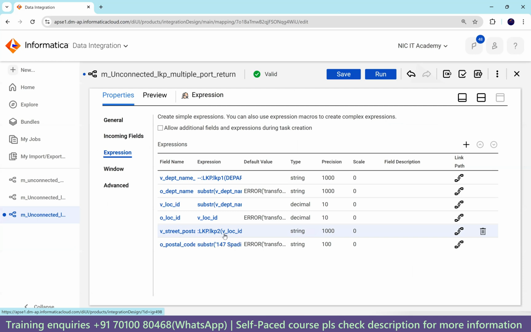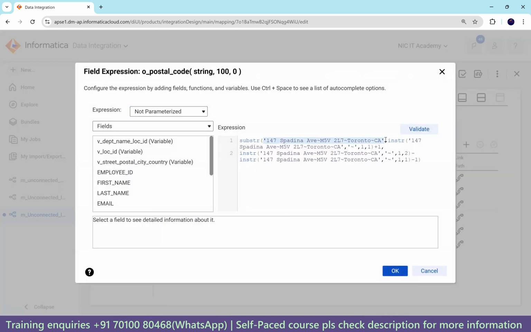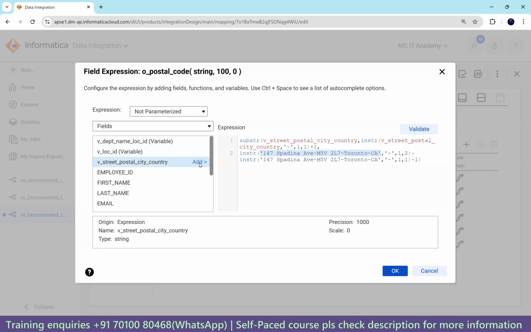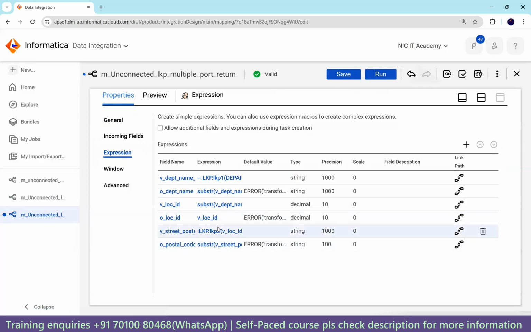V underscore postal code, location ID is returning. So here it will hold all the values: postal code, city, all this. So go to this one. Instead of this one, we have to replace this field value. So you have to do it carefully. If you make even a small mistake, it will be invalid. So now we have to write this formula, right?